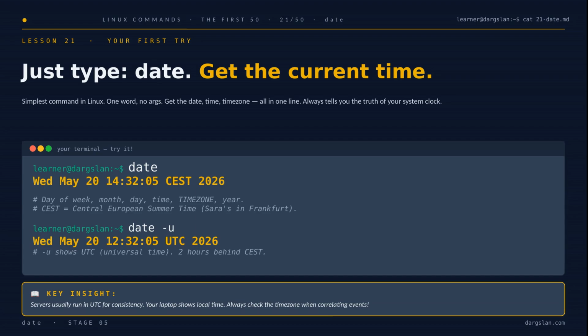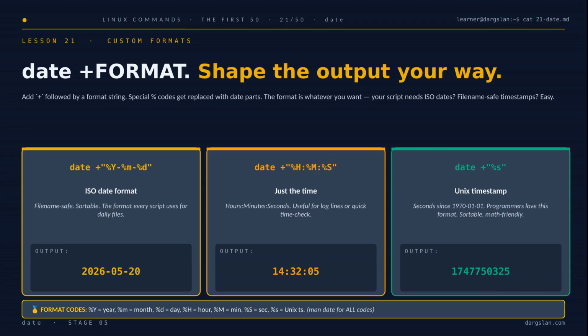And here's the thing to remember, servers almost always run in UTC for consistency, while your laptop shows local time. So whenever you're correlating events across machines, check the time zone first, or you'll chase ghosts. But the default output is just the beginning.